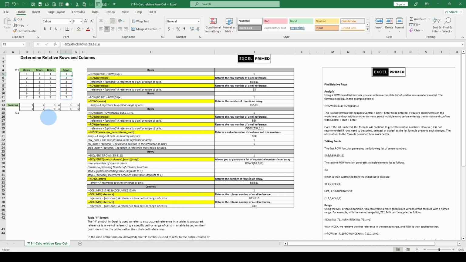The columns, pretty much the same thing. We're going to use COLUMN minus COLUMN. It's the exact same thing as here. And it's going to spill. In here, we're saying -1. Here's the spill. Notice how it's in blue. And then over here, just below, I just took this same structure here, and I just used it for columns.